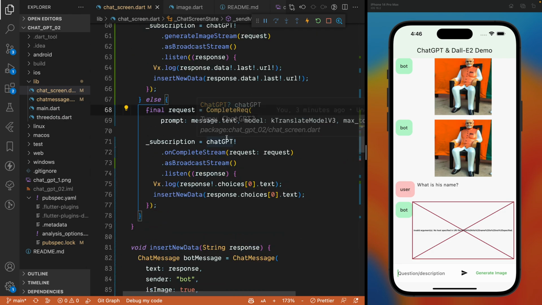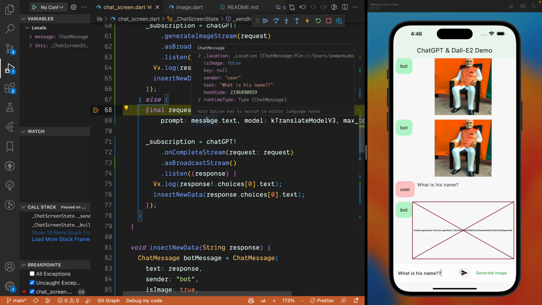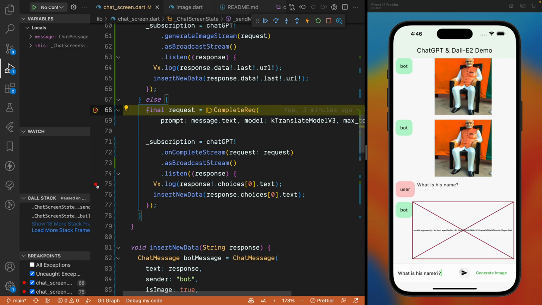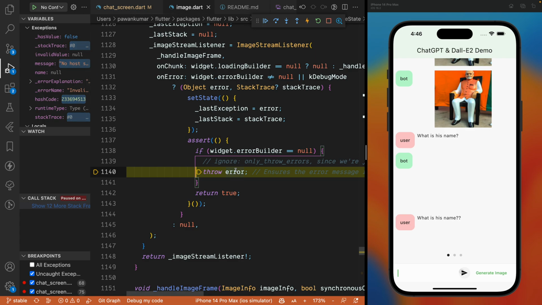I think it should work, right? Okay, let's see what is the problem now. Let's say, what is his name, and we got the request. At least this is looking fine to me. We have to check if we got any response or not. Okay, we got some error.